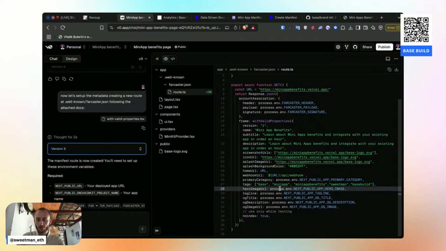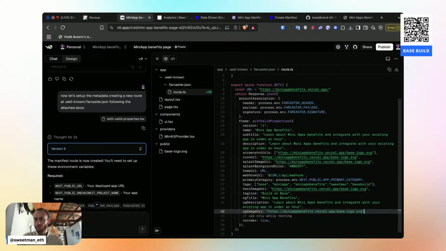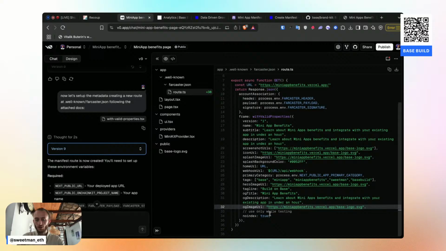Now we need a hero image URL, which will take the same image we've been using everywhere else. Tagline, build on base. OG title, mini app benefits. OG description is going to be the same as these descriptions. OG image URL is the same as all of our other images. We're keeping it basic. Make it work, make it right, make it awesome. Only use while testing. No index is true.